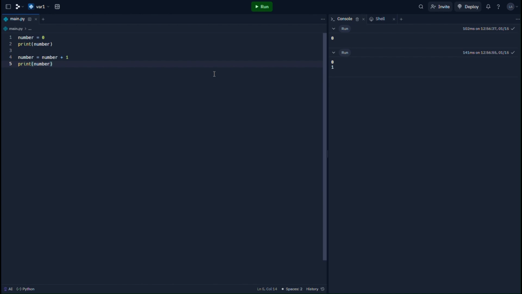Now, doing number equals number plus 1 all the time could be a bit of a hassle. So what you could do is number plus equals 1, and let's see what happens when we print that. Now we should get 2. Plus equals is the same thing as saying number equals number plus 1. You just increment it by 1. If you want to increment it by 2, we can do the same thing and you get 3.